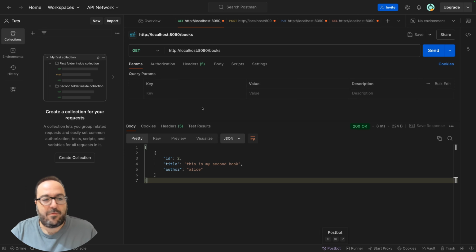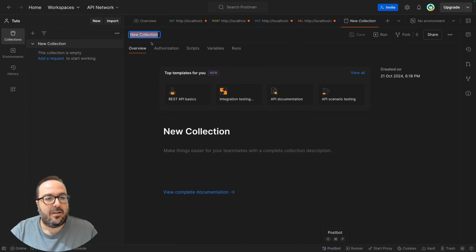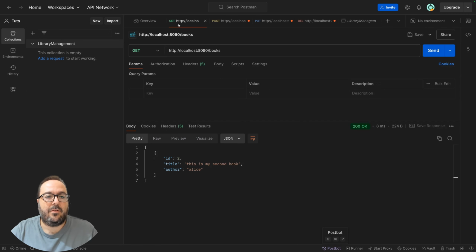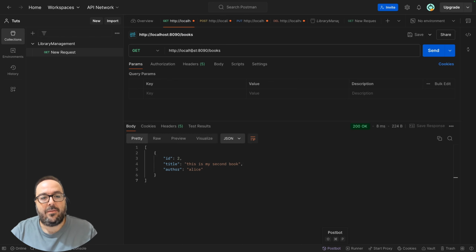Okay, we are back. Before we start working with our service, and we should first start our Spring Boot application, I'd like to show you in Postman how you can create a collection. By clicking on the new button here, you can select collection. And I will name this collection library management collection. And with the existing request that you already have, or you can add a new one, but I will go to the existing one.